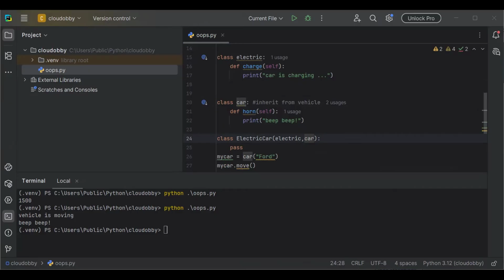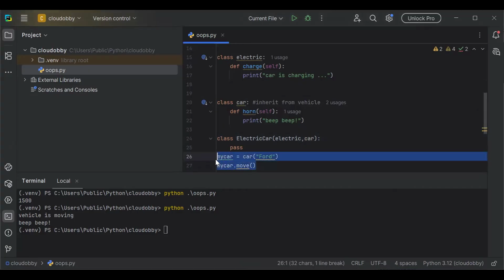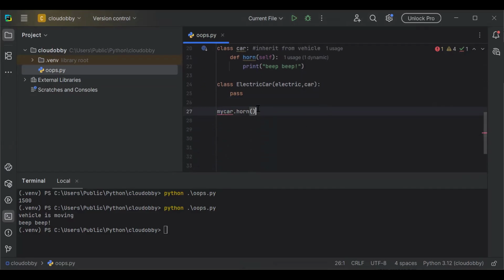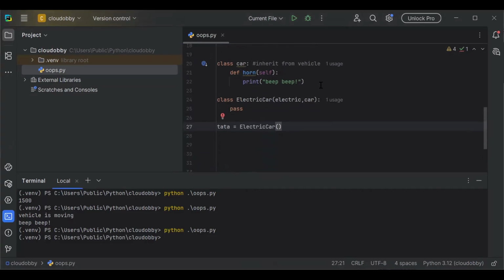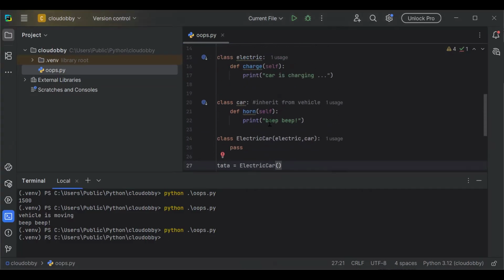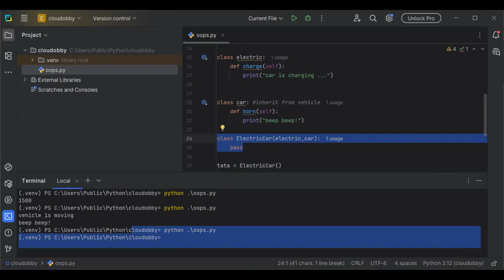So now let me add Tata equal to electric car, where I have inherited both. I don't want to take much time. But now, these two classes we have inherited in class 3. As of now you don't see an error message, which means there are no errors in the program. So this is called multiple inheritance.